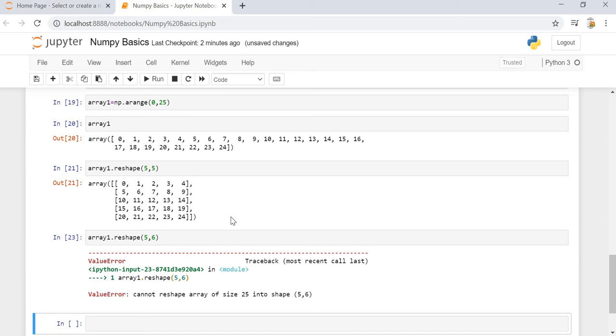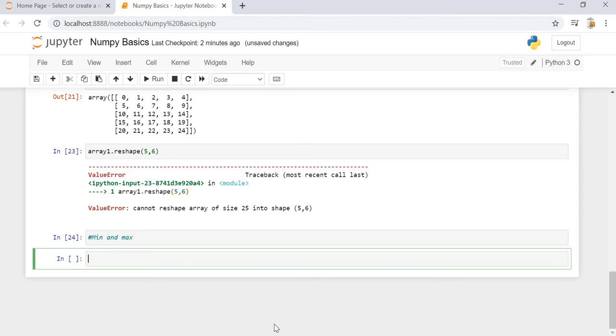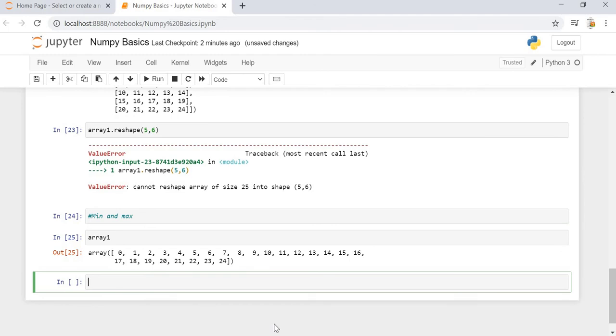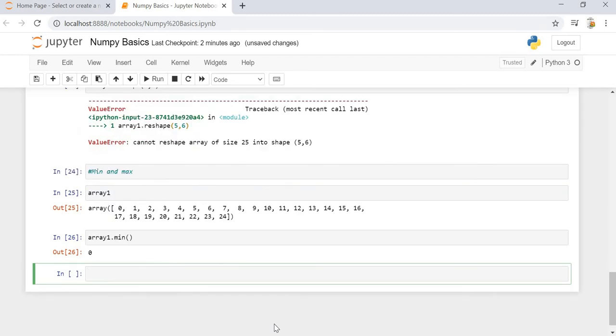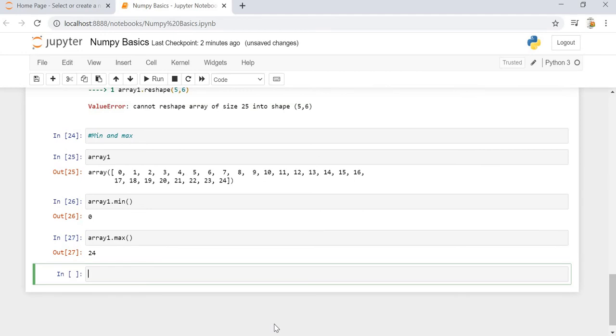Okay, now let's discuss one more important thing about arrays, like mean and max. So we have this array from 0 to 24. Now if we want to see the minimum of it, we can say array1.min, and it will show us the minimum value, right? Now array1.max, if you do, will show us the maximum value.